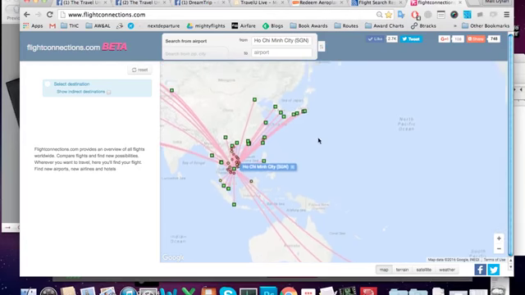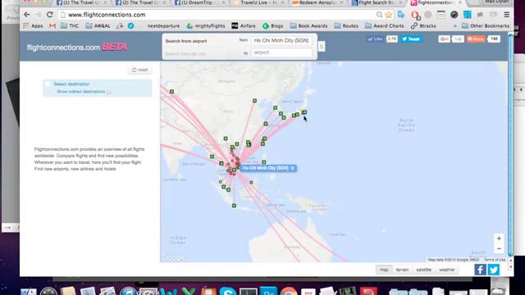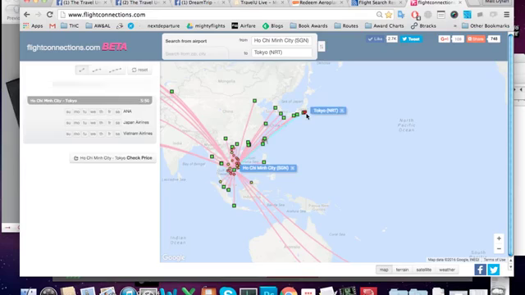And so you want to get to Ho Chi Minh, and you go Narita, and you click it, and it shows all the different airlines that fly there. So ANA, Japan Airlines, and Vietnam Airlines. I know that ANA is Star Alliance, right? And Star Alliance is the same alliance as United, so I can use United miles on that.